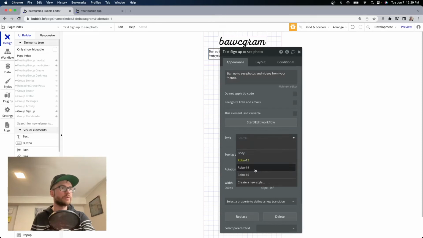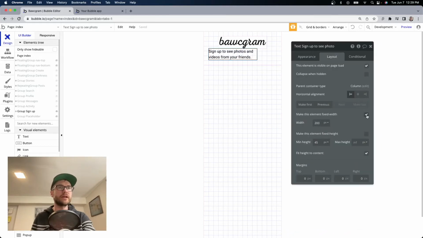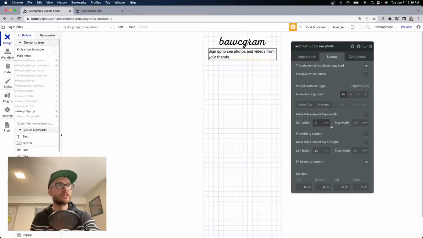Robo 12, Robo 14, Robo 16. We'll try that. Layout, not fixed width, no min width, so it expands full width of the screen. No min height, because we're just going to fit height to the content.